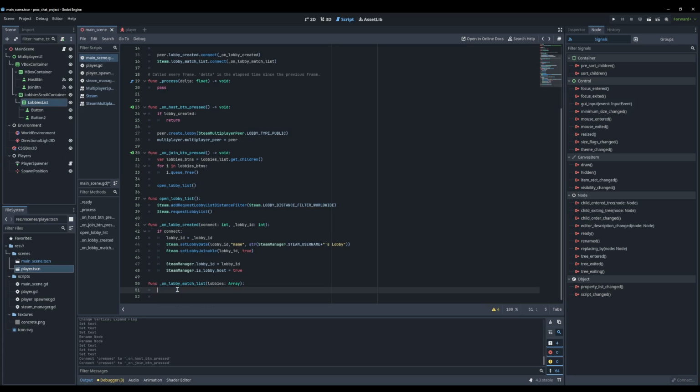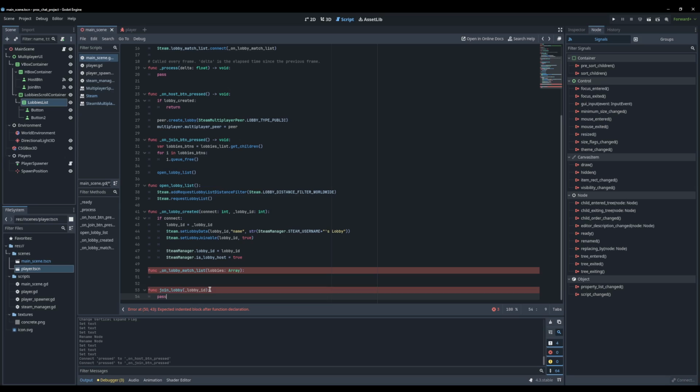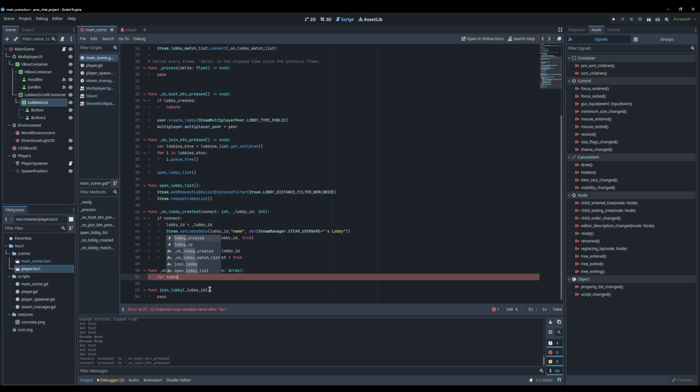So now we need to populate that with little buttons that we can press that'll join a function called join lobby. And then I guess we'll have the lobby ID in here. I think that's how it works anyway. On match lobby list, we iterate through the lobbies, for lobby in lobbies.